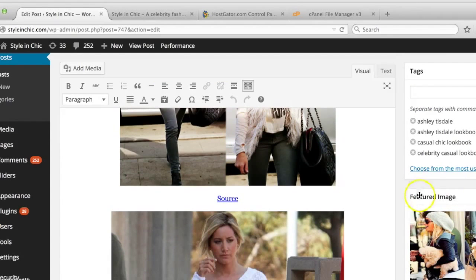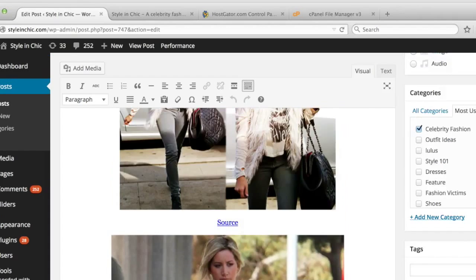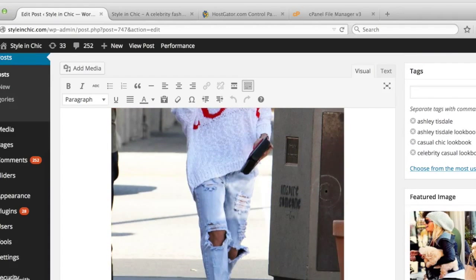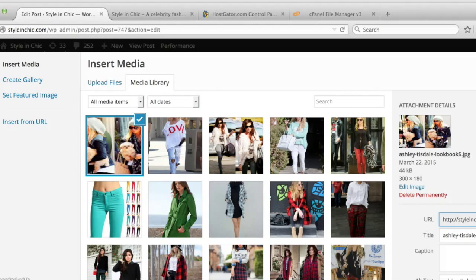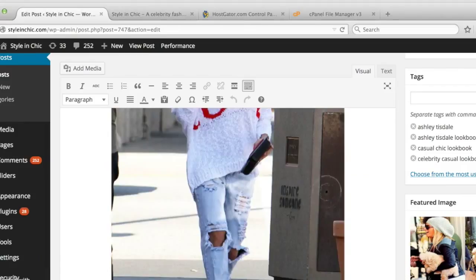Just go to featured image, and then, had there not been an image there, it should have said add featured image. Go ahead and add the featured image. I believe the sizing for this one, make it 300 by 180, so that it could fit in the featured image box. And that's it. That's how you add the featured image.